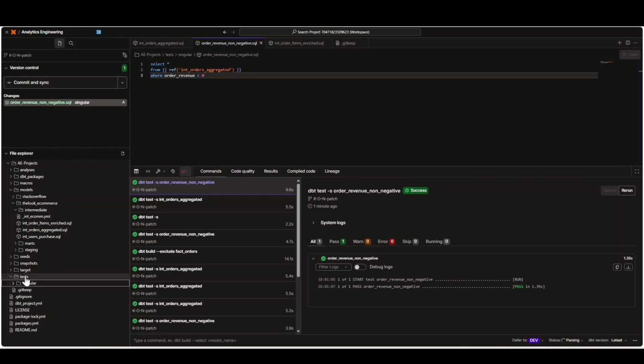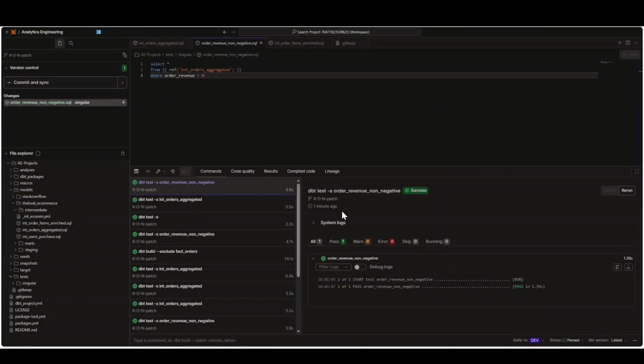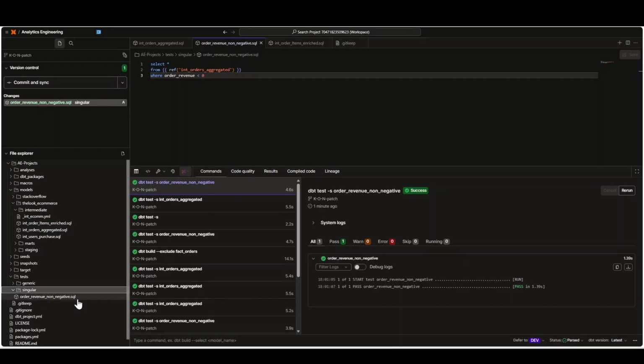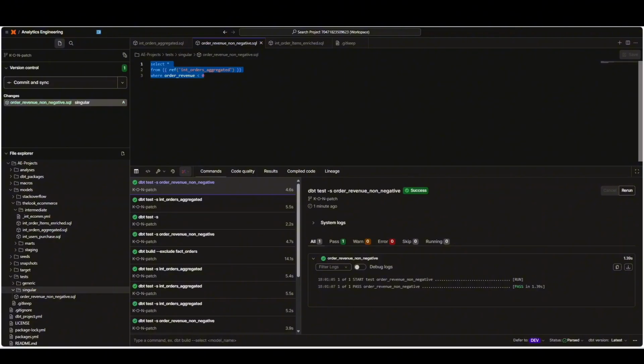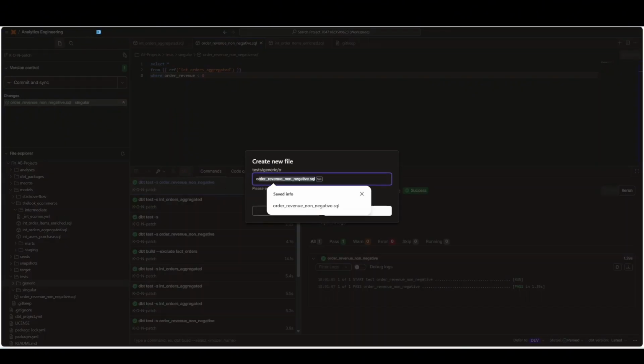And then we are going to create a new folder as well, but this one is going to be called generic. And now this is going to house the new test we're going to create. So I'm going to copy this as a base, a starter kit for our test, and then we're going to go to the generic. So under generic, we're going to create a new file, and we're going to give it the exact same name, other revenue non-negative, create.